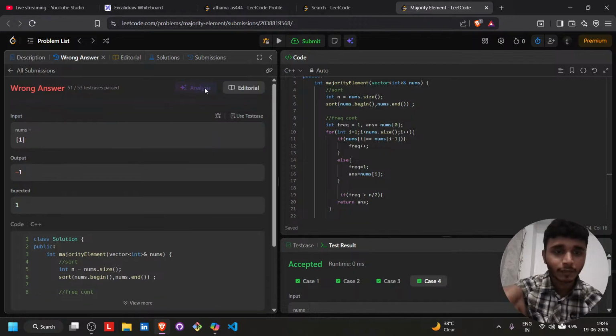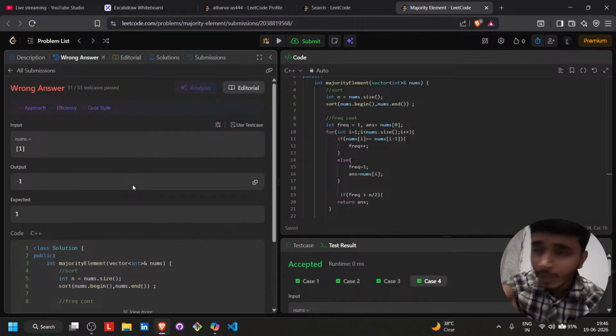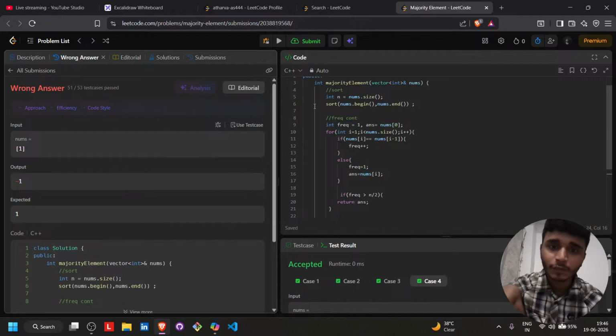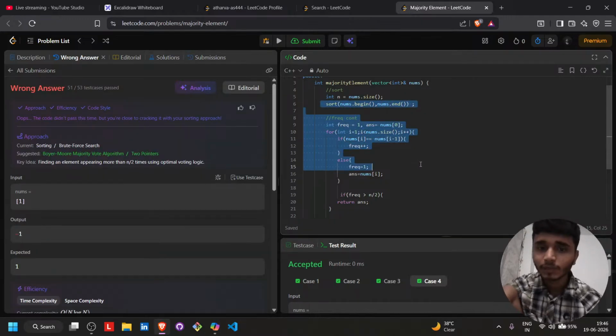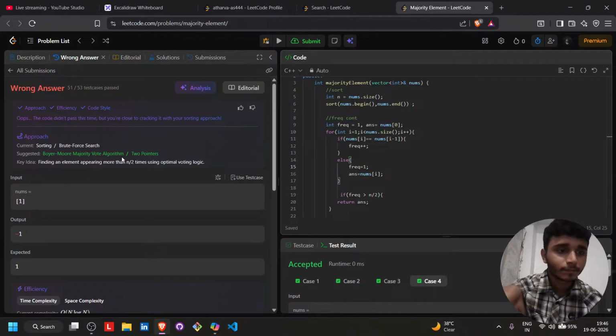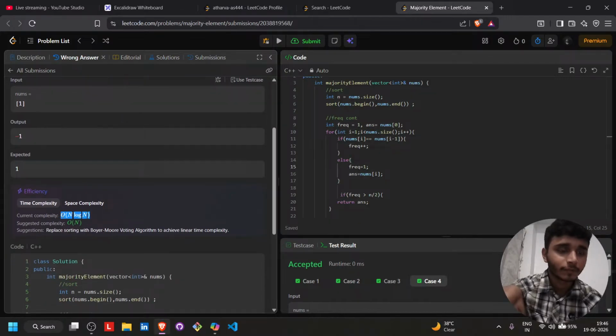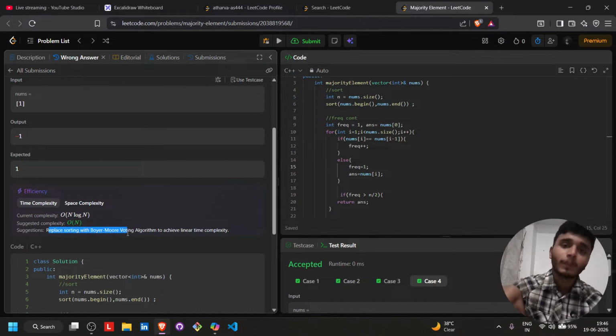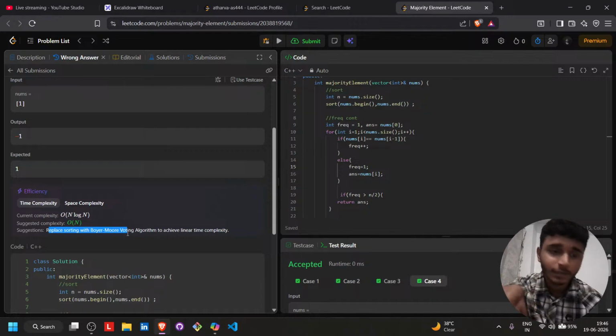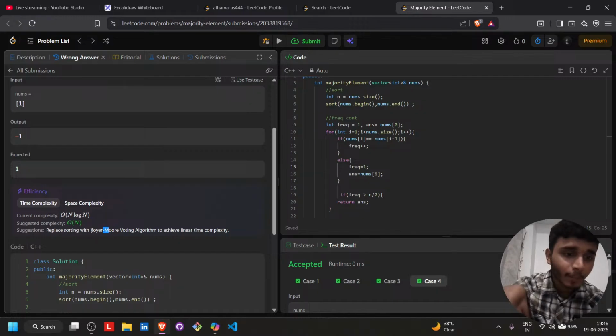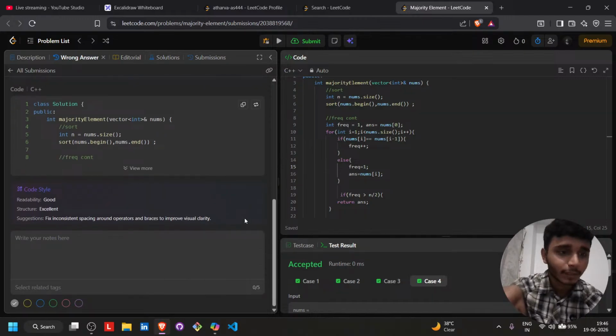We do the analysis of it. The time complexity of this will be O(n log n) because we have used sorting here. After that, we used a single for loop. The time complexity is O(n log n). The suggested complexity is O(n), and we will be solving this with the most optimized approach in the next upcoming stream with Moore's algorithm. The full name of it is Moore's voting algorithm, to achieve linear time complexity.